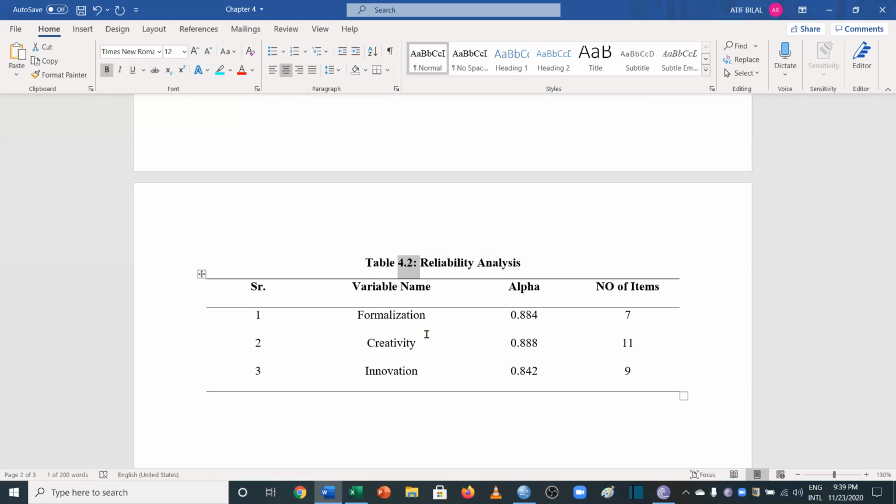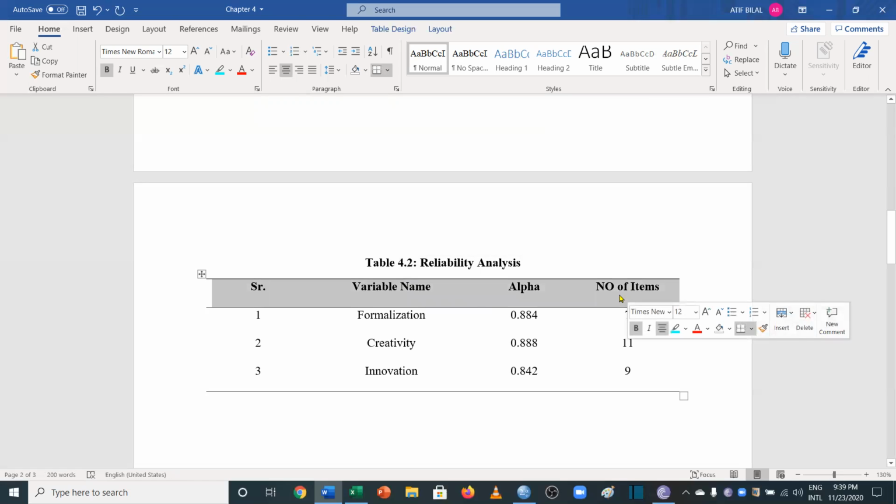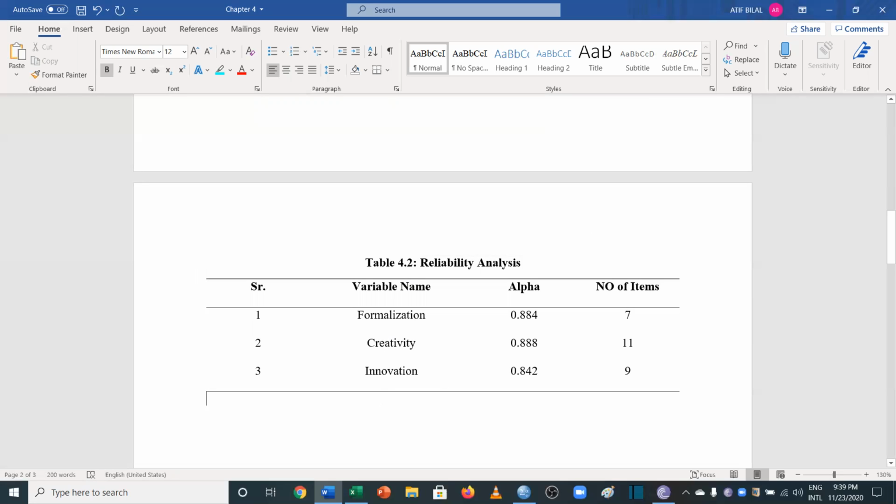Now, other things to note are that there is a line above and below the main heading. Then there is the data, and then there is the last line here. So if you want to make any note here, for example, if you want your reader to know anything, for example, alpha, you can write that alpha is equal to the reliability test, or anything that you want your readers to know that is there in this table, you can write here in the form of a note.